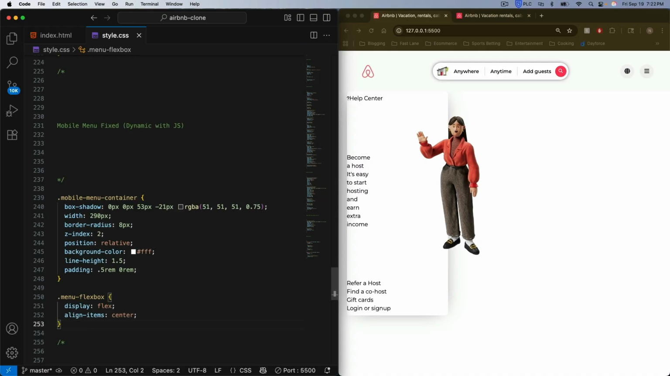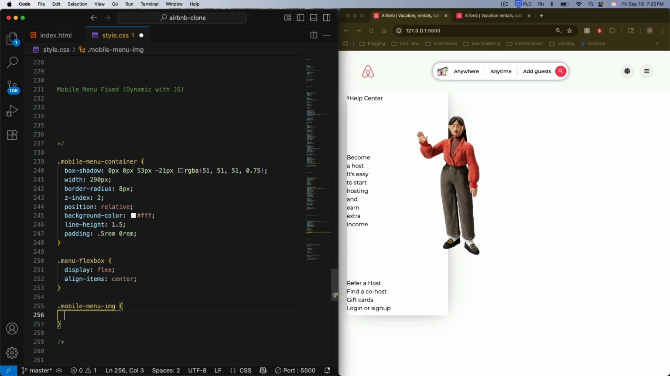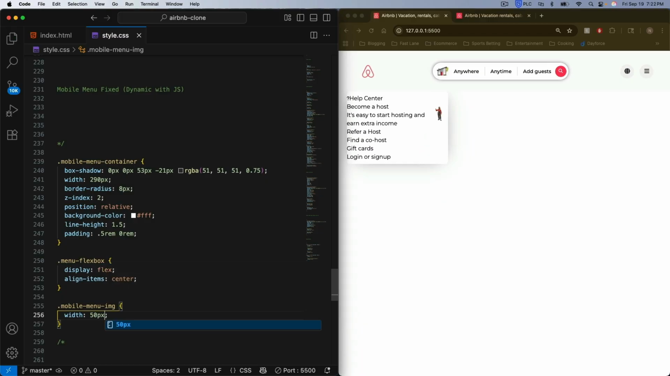And let's fix this here with a width. We'll say width of 50 pixels. There we go. So that looks a lot better already. And then our question mark, our help center together. So it's starting to take shape here.